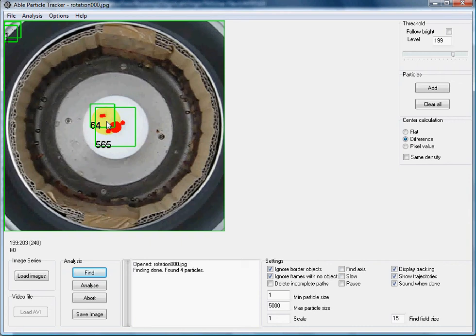The object we are interested in has a size of 64 pixels. So minimum particle size should be 30 and maximum 100. Try find again. Okay, now the program follows only this object and we can start the analysis.